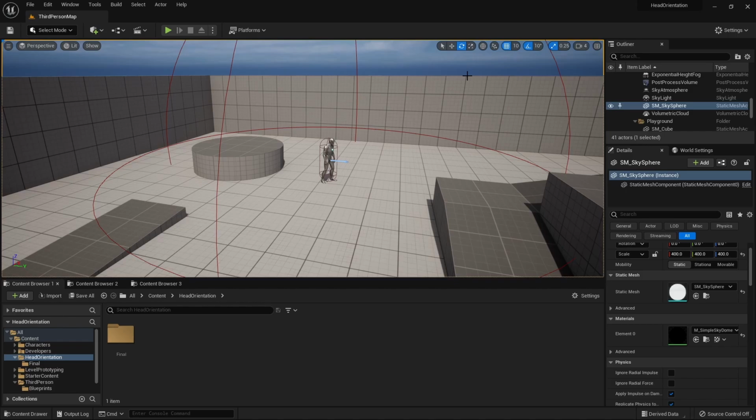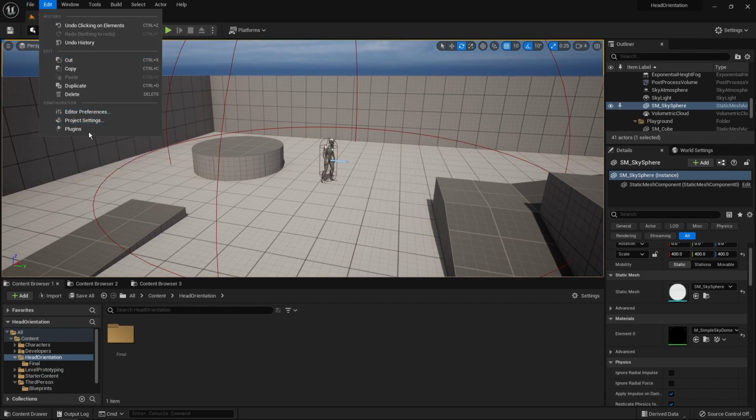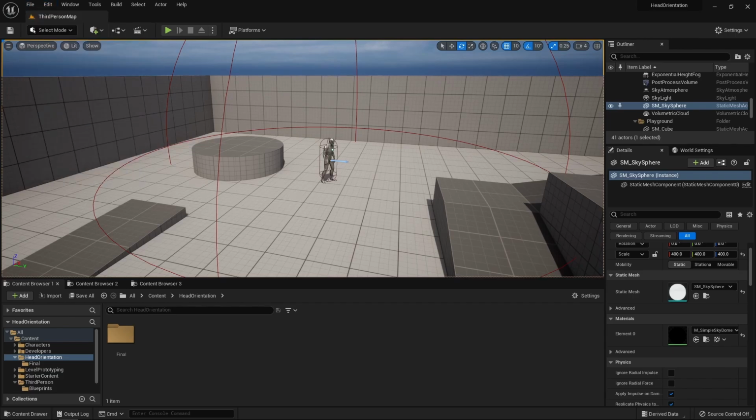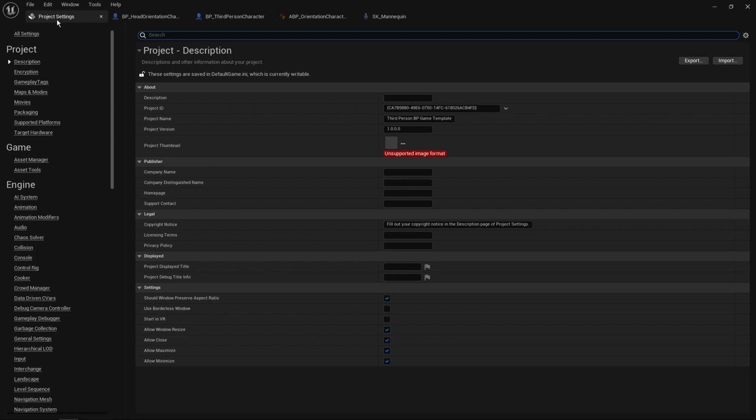So the first thing we need to do is to set up the collision so that the NPC can detect the player getting closer to him. As you can see, the NPC is using a sphere component to detect the player. And for that, we are going to create a new collision channel. We just need to go to the project settings, to the collision tab.